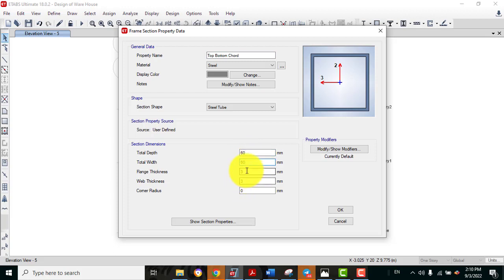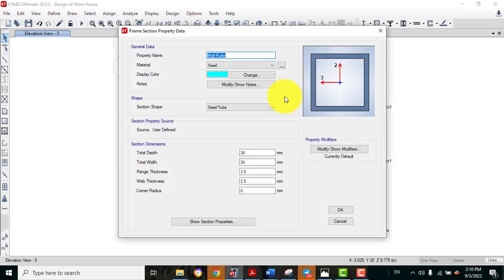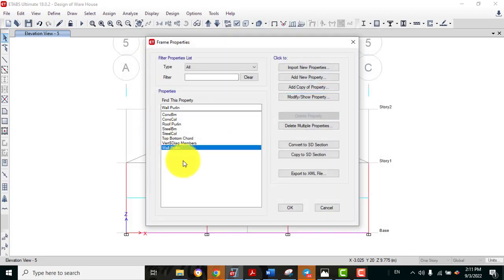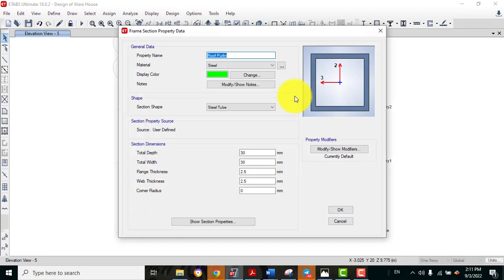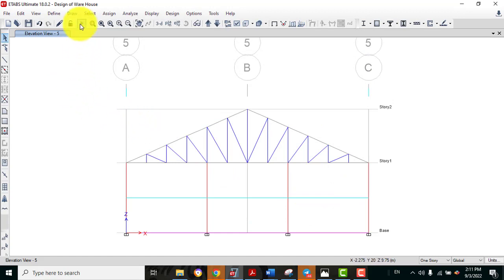The dimension was 60 by 60 and thickness 3 mm. Now we have to increase this to 80 and the thickness to 4 mm. Okay, the wall purlin was very small, the thickness was very small, so let us increase this to 50, or let's make this 4. Okay, the other one is the roof purlin: modify, increase this to 50, and 3. Okay, now let us run the analysis.